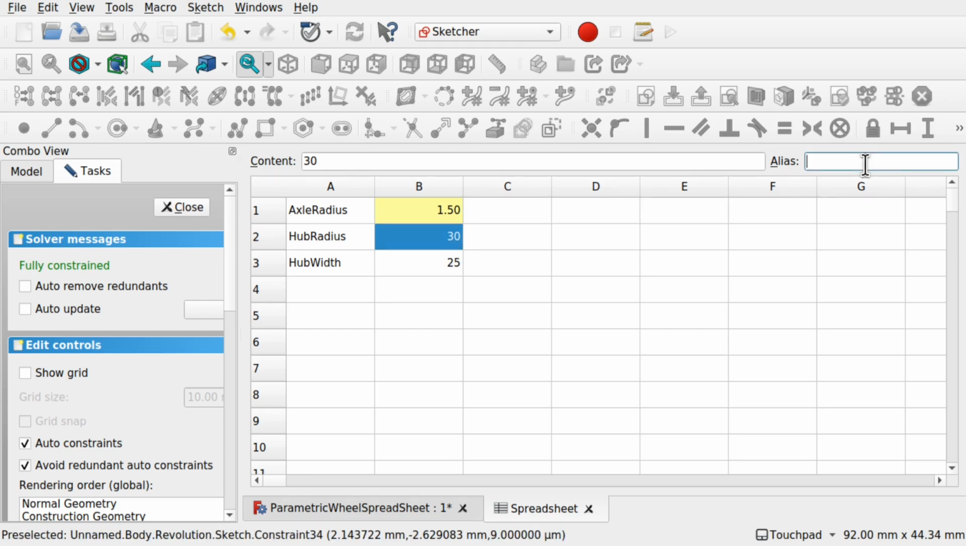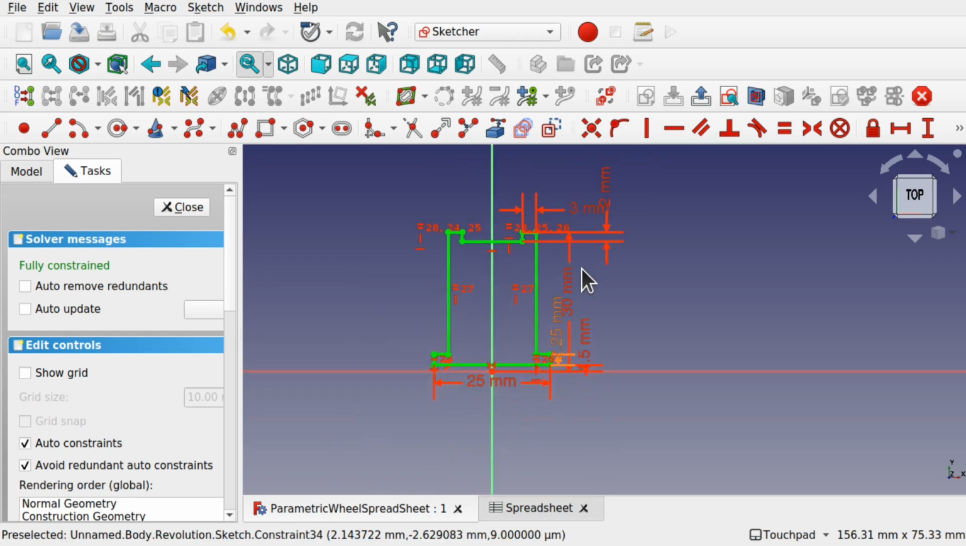This one's hub radius and this one's hub width. I'm just going to type those in. So now we've got these all aliased up. Just going to save it and come over to our tab that has our model in.